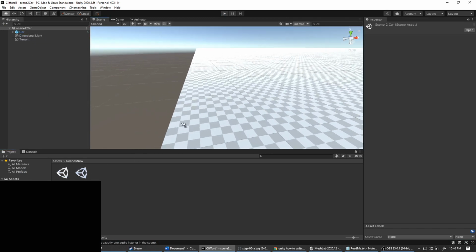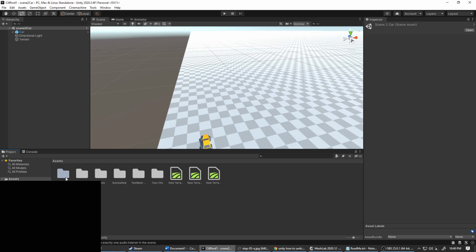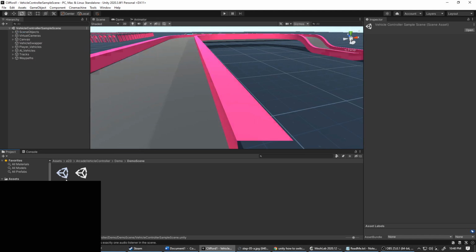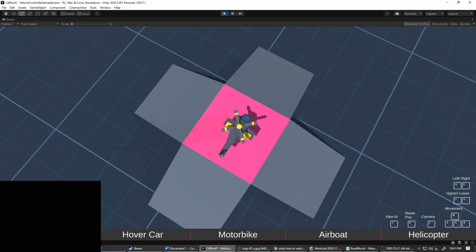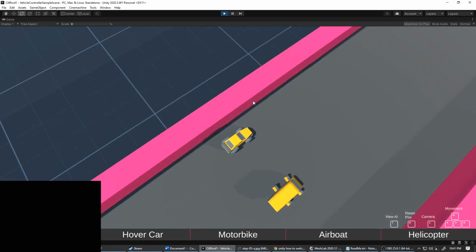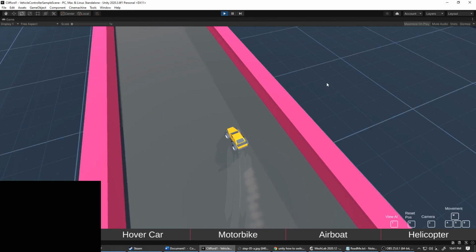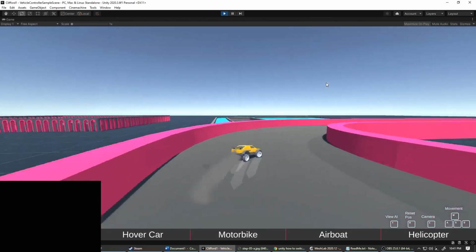Another question I have, in the demo scene here, the car has a really nice camera setup on it. I'll show you here. You see this camera is really nice, and you can switch.